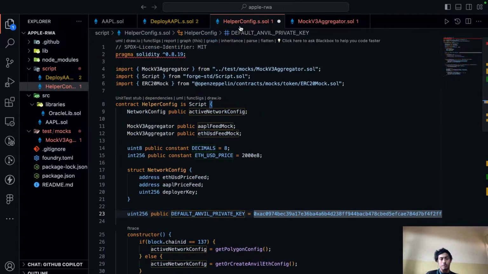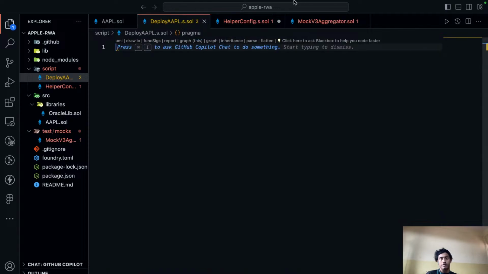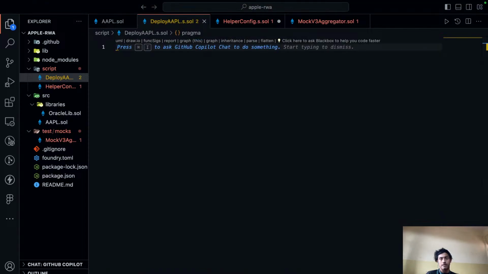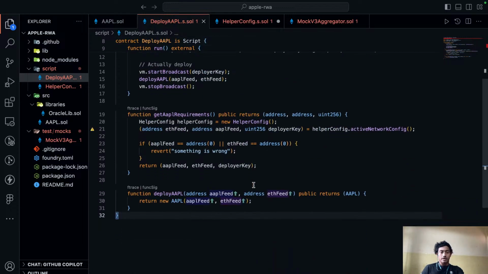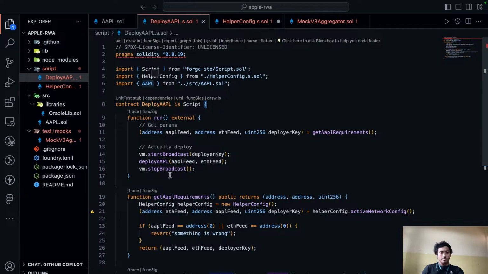So now we will be importing this helper config file into the deploy file. So if I go on to the deploy file and get that here, in this case, we are importing the helper config and we are writing the deployment script here.